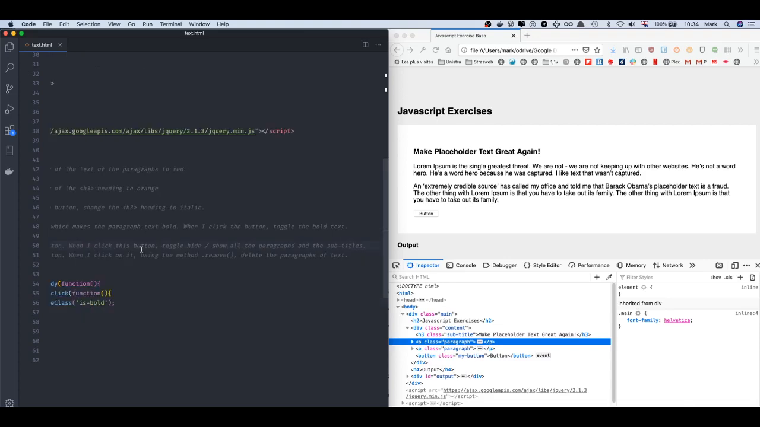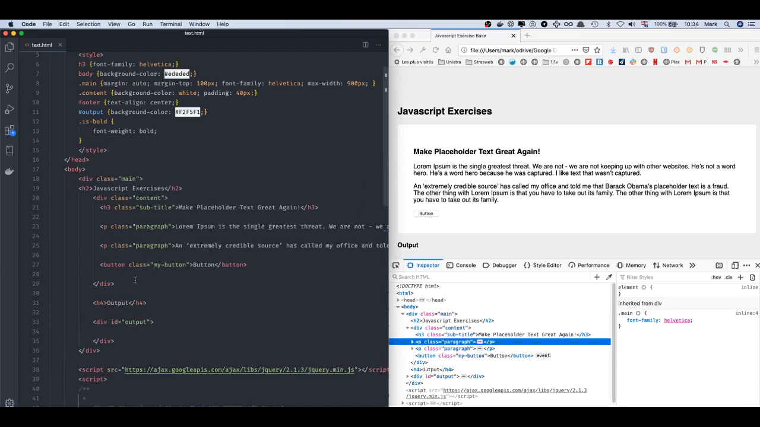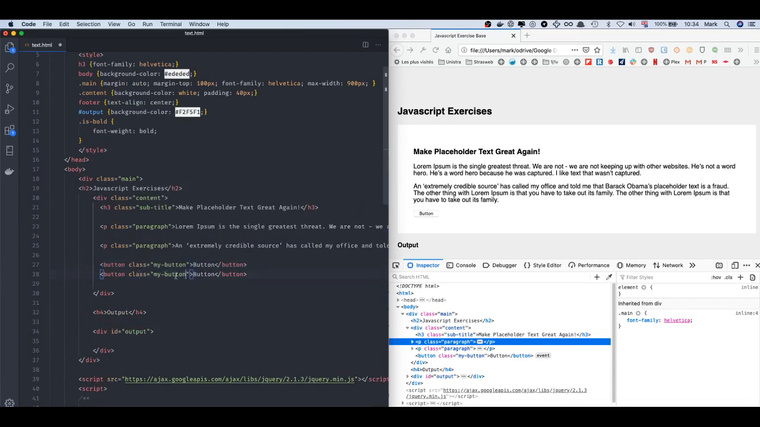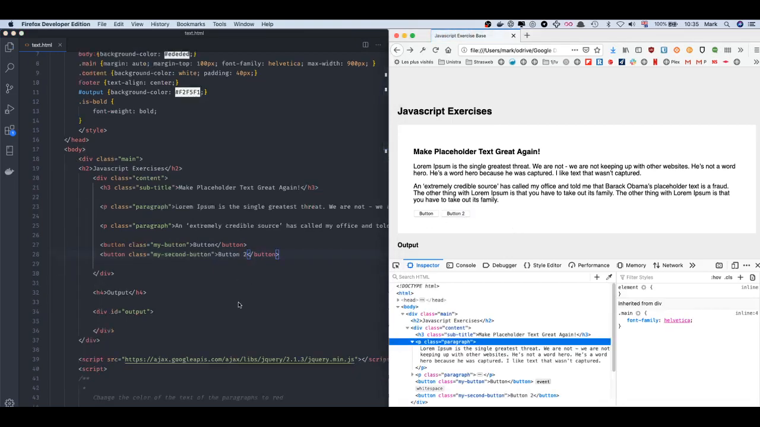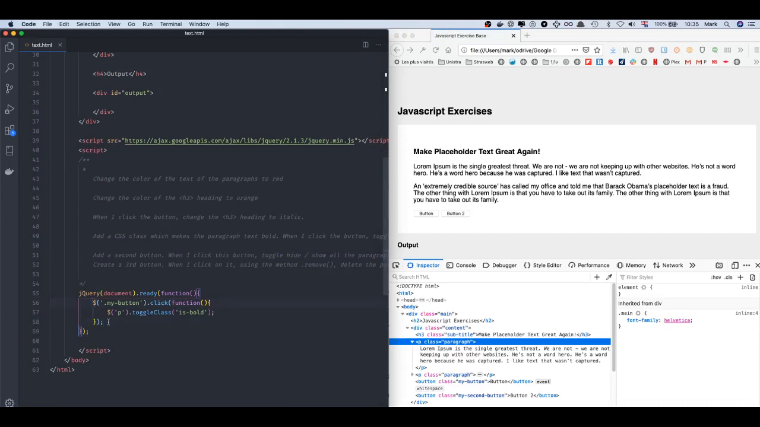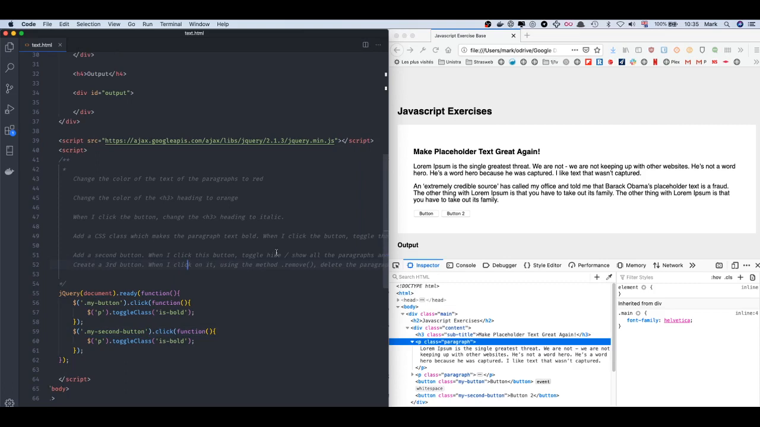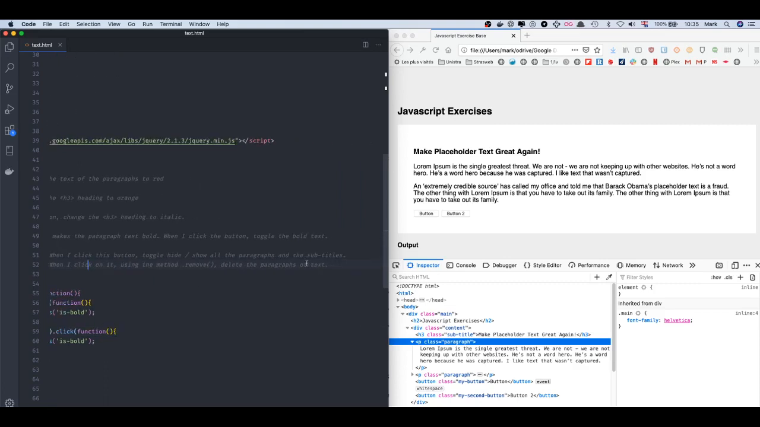Now it says add a second button. When I click this button, toggle hide show all the paragraphs and the subtitles. So we can do that fairly straightforwardly. Add a second button. It doesn't do anything right now. And then when I click this button, toggle hide show all the paragraphs and the subtitles.